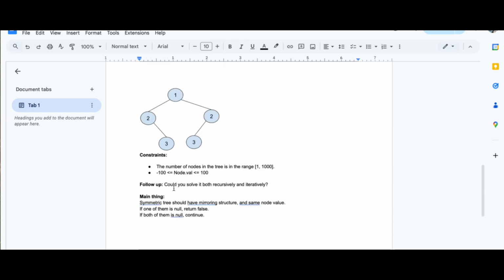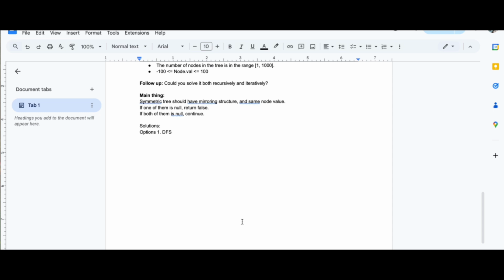Well, then they ask us to solve it both recursively and iteratively, right? So, basically we can solve it using DFS iteration with one stack, or DFS recursion. Then the last one, we also can solve it using BFS.